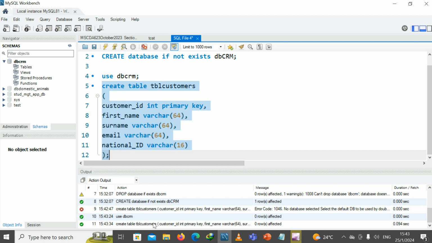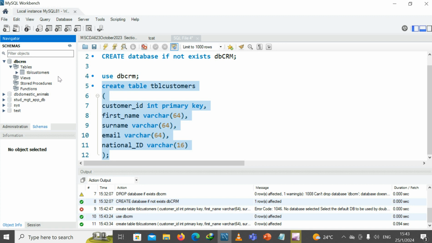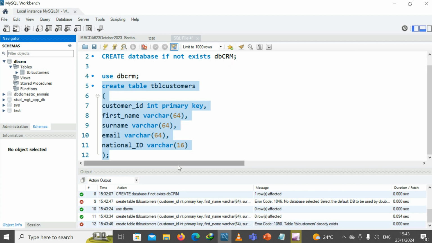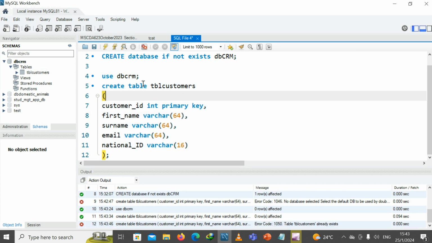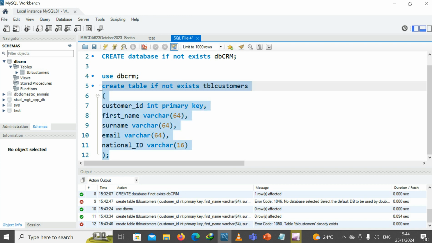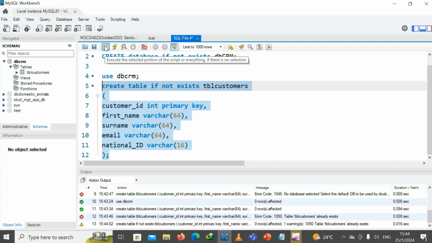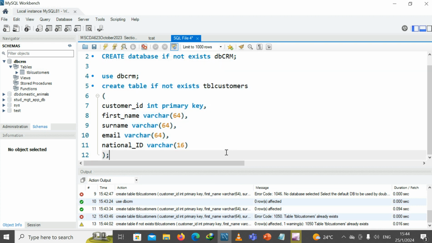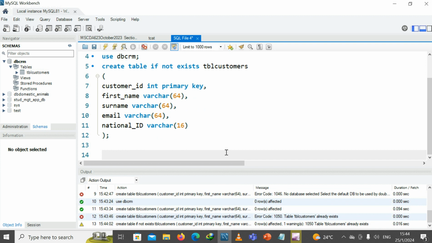Now we've created the table and it is executed. If we refresh, you can see that we now have table customers. But what if we try to run it again? We will have an error. So what do we have to do? We have to say create table if not exists, and then run it. We get a warning, which is better. So here we have defined our primary key using this method.